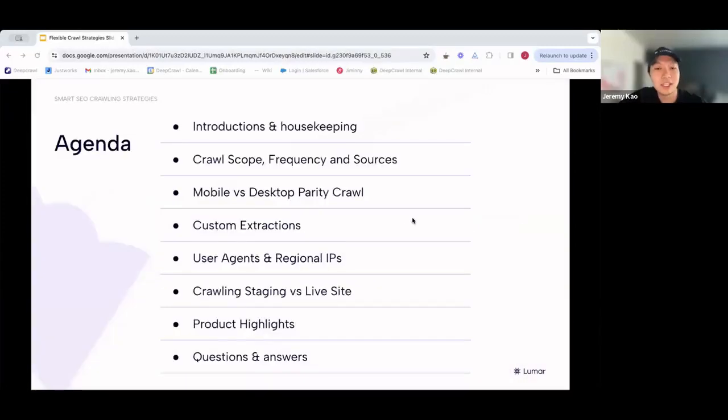Now, in terms of the agenda for today's call, there are quite a few different topics that we want to cover in regards to flexible crawling strategies. First, we're going to go through some introductions and housekeeping. But in terms of topics: crawl scope, frequency of sources, mobile versus desktop parity crawls, custom extractions, user agents and regional IPs, crawling staging versus live sites, and then diving into some of our Lumar product highlights in regards to flexible crawling. Then we're going to wrap up with questions and answers. Feel free to type those in the chat as we go. We're going to be addressing them at the end of our conversation today.